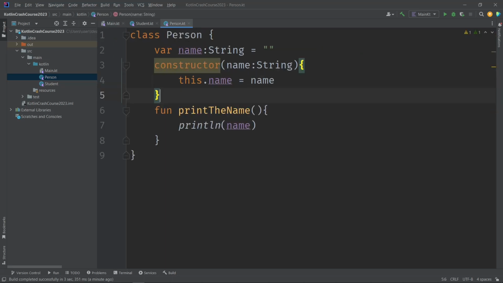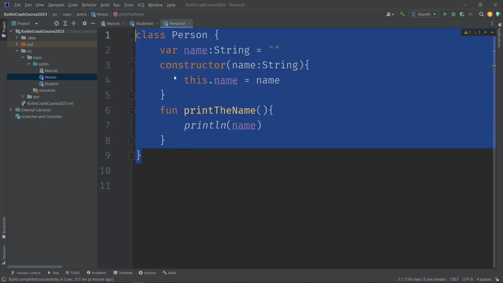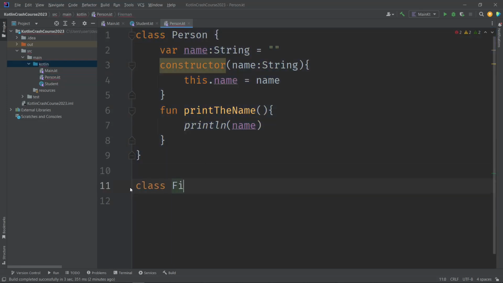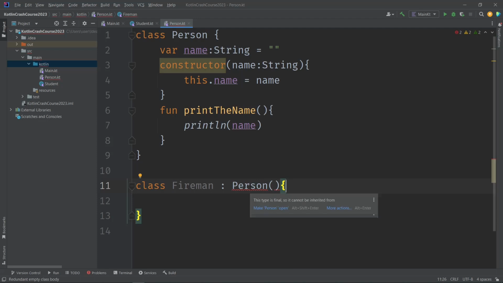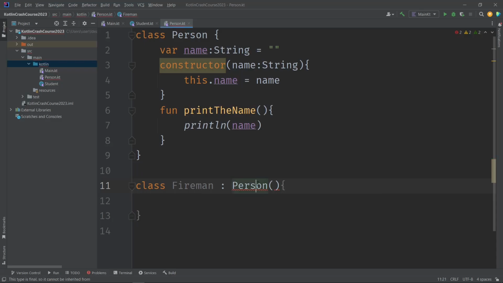I have Person right here, and if I want to create another class and derive from this class, I want to extend this class, Fireman, for example. And to extend the class, you will use the colon operator and then the name of the class followed by curly braces. As you can see, we have an error right here. And if we hover over it, we see that the type is final and you cannot inherit from this Person class unless you mark it as open.